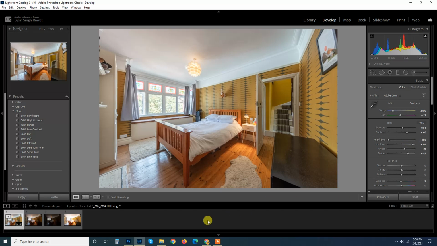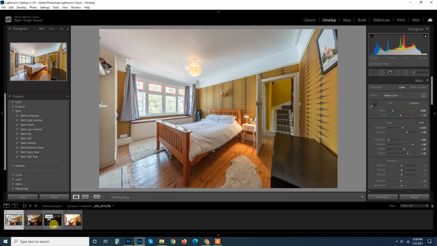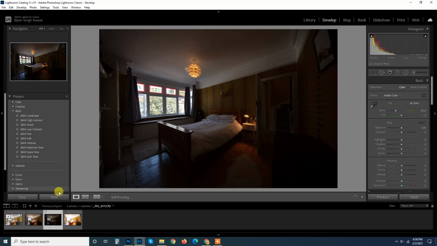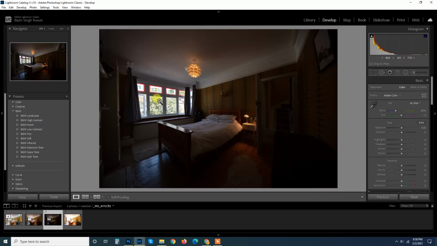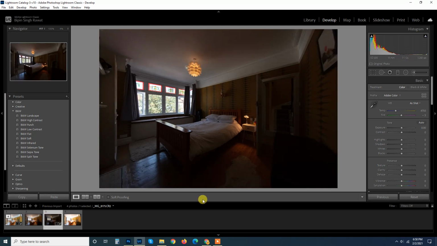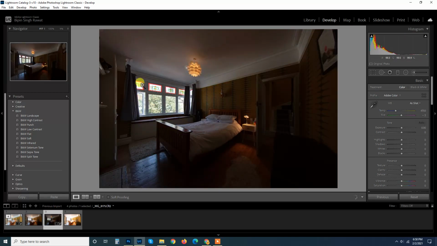And now I'm going to copy just the lens correction, transform and crop. Copy it, and I'm pasting it onto the dark shot, so I can use this one and bring out more details of the window. Why I've pasted it is because I'm going to stack both images in Photoshop, and I can bring out the details with the help of the dark shot.